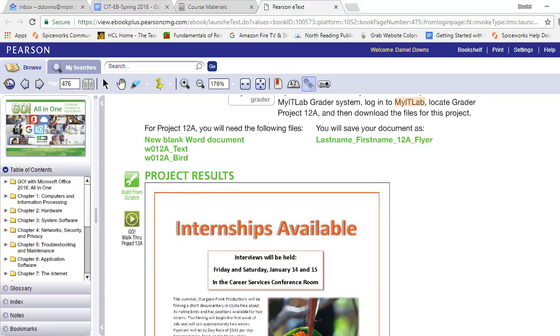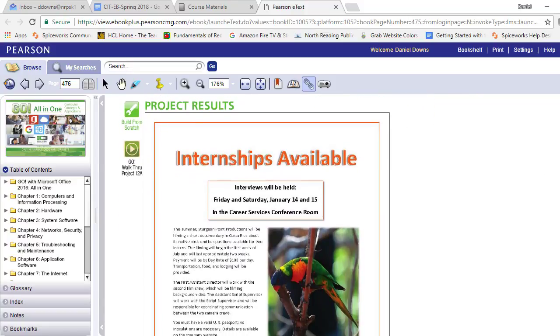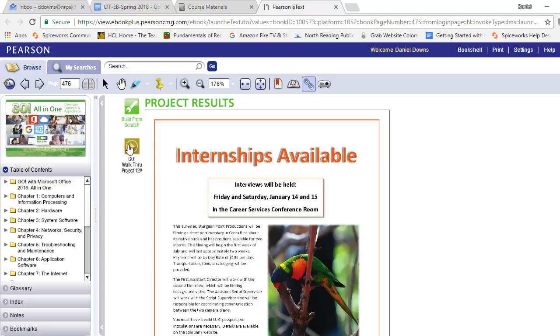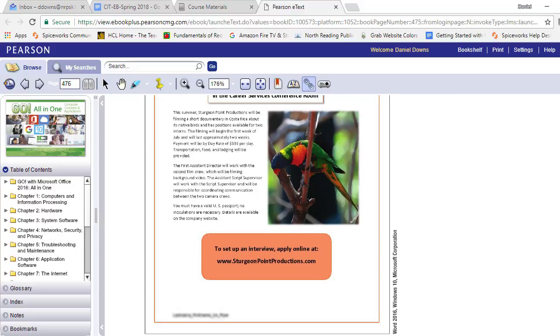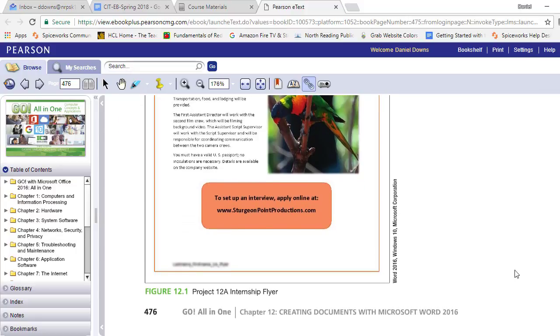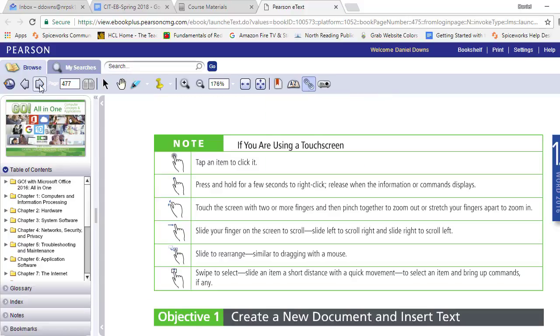So I'm going to scroll down. They also have these little links, Built from Scratch, project walkthrough. I find those to be a little bit more of a distraction than they're worth. The sequence of the steps is pretty straightforward. So that's page 476. I know it can be a little tedious, but we really do have to go page by page, so just bear with me.